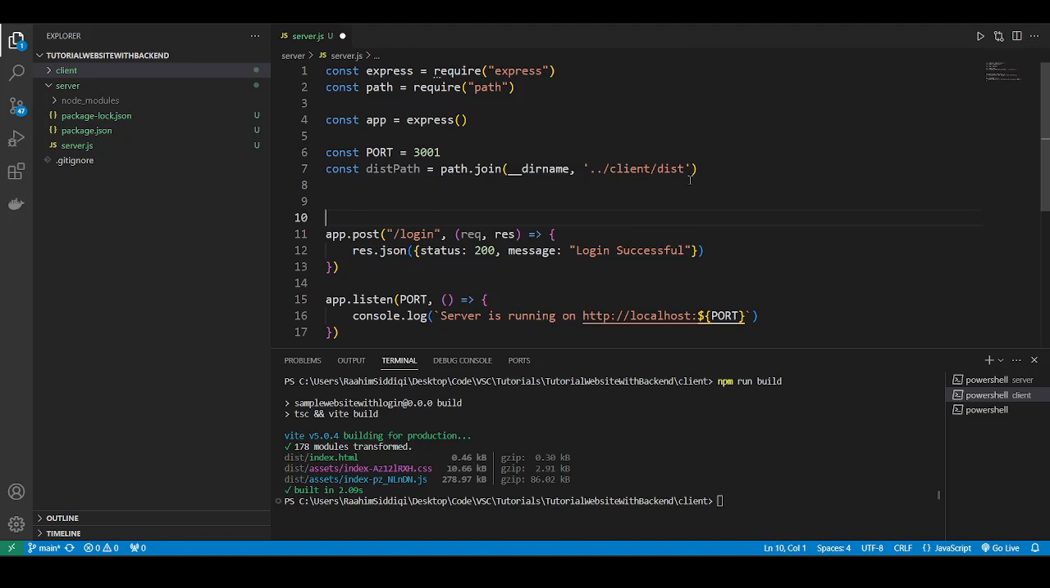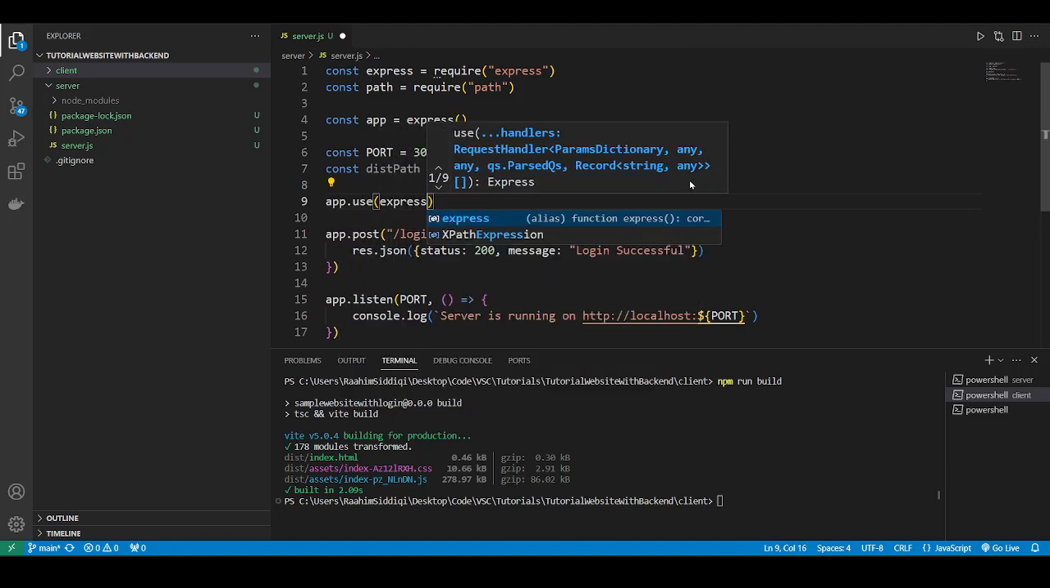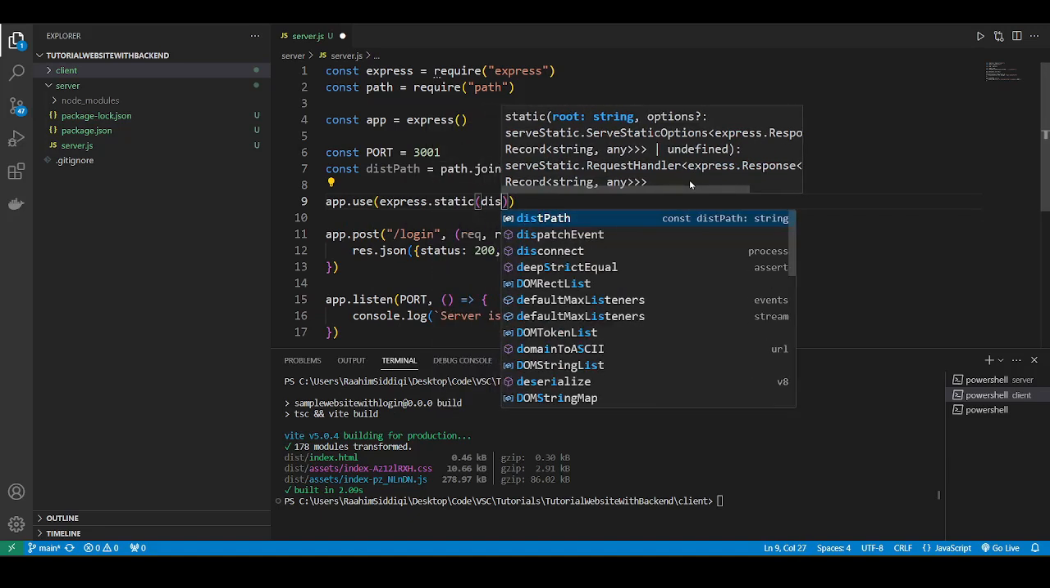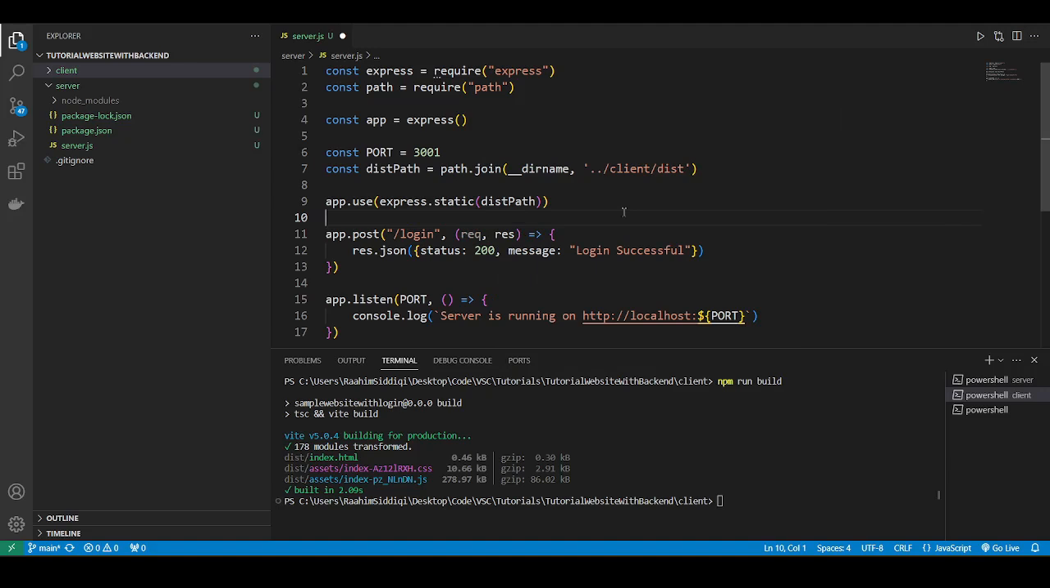Okay. Now we're going to do app.use. This is how we add middleware. The cors was also middleware. So we do static. This allows us to serve static files like images, JavaScript files, HTML files, etc.